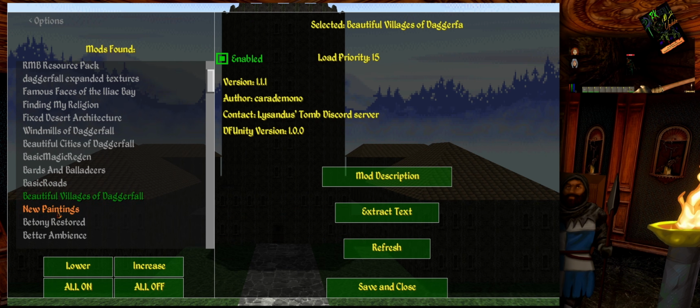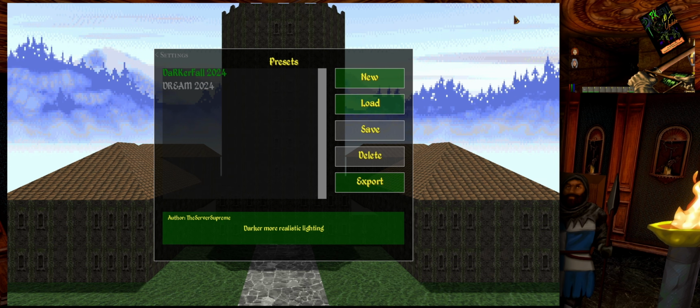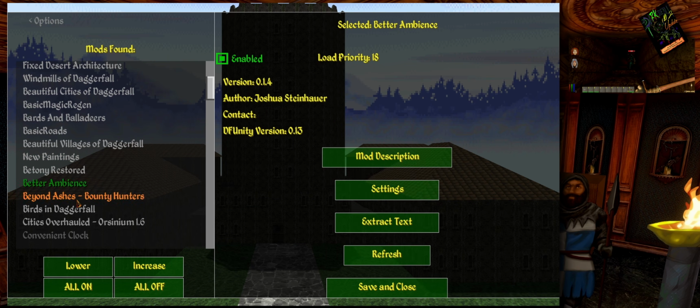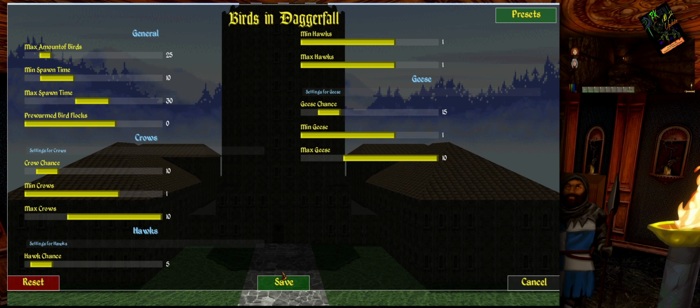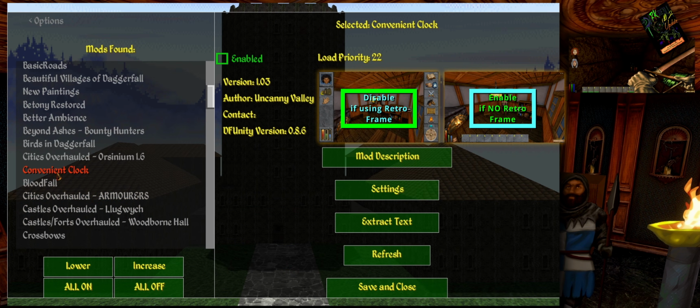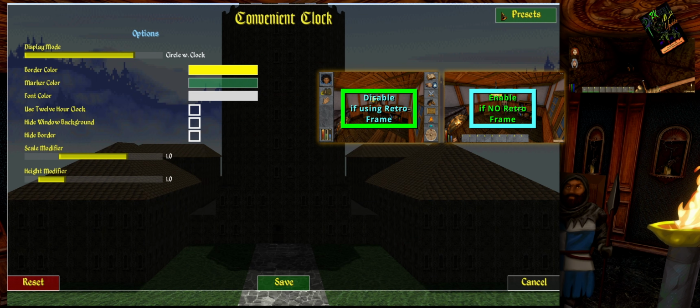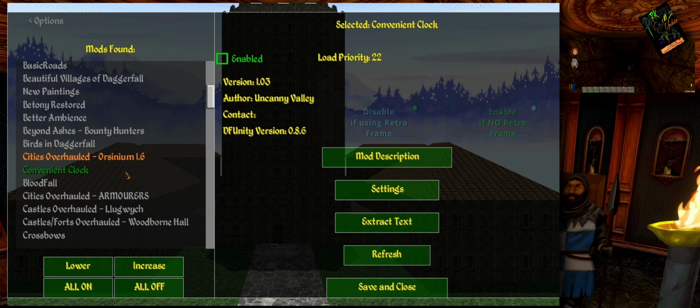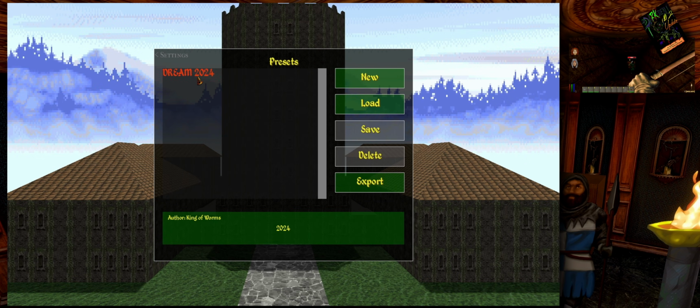If you see DaRKerfall presets, use those above anything else. If only the Dream presets are available, use those. This rule applies for all my mod collections. Also, a side note, mods can be tweaked or disabled to fit your playstyle, so keep that in mind.